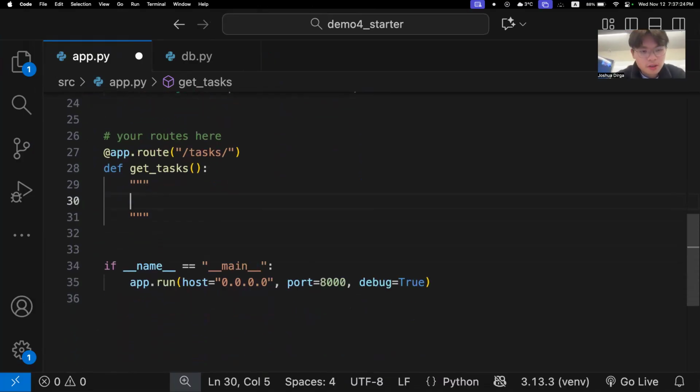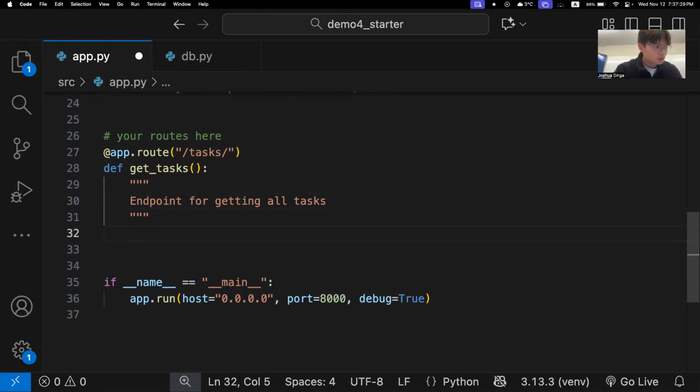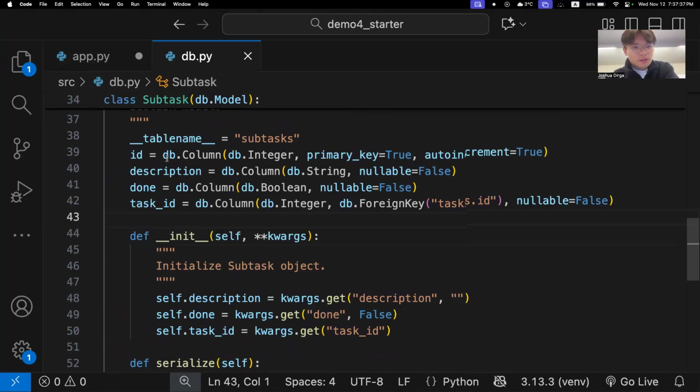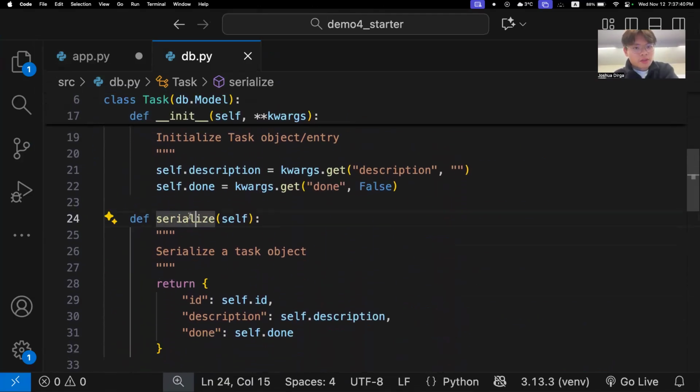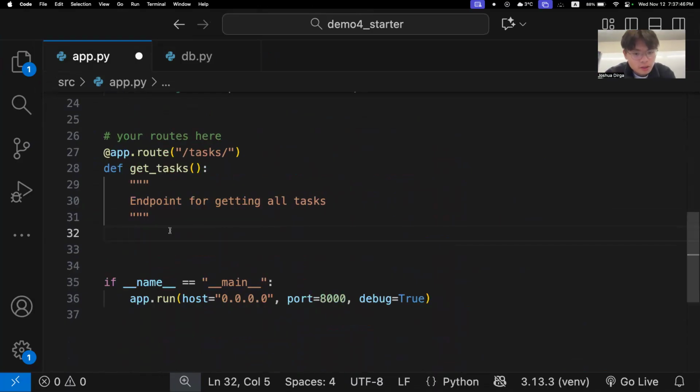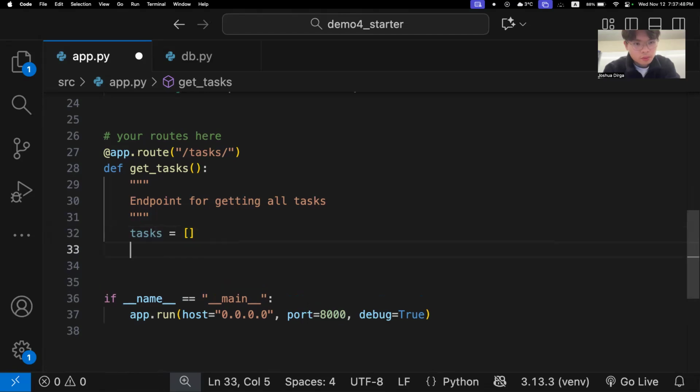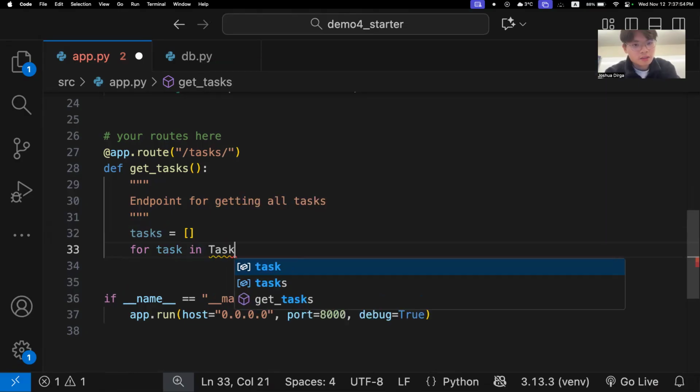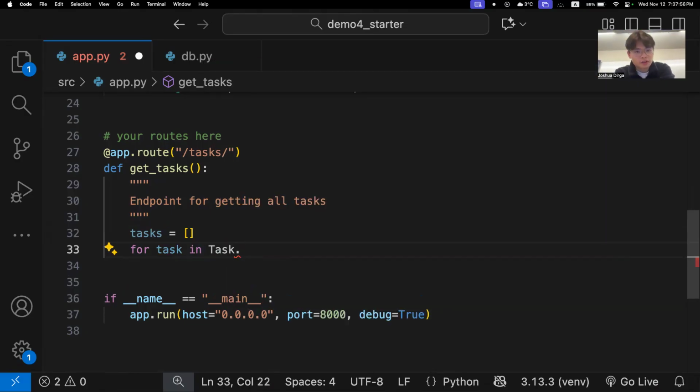This is an endpoint for getting all tasks. We will just be calling whatever we have in db.py for this, so it will use our task model here. In this case, we want to serialize all the task objects. Let me make a list first called tasks where we will store all our tasks. Then for task in the task class, this is some new syntax: this is SQLAlchemy, we can use dot query dot all.